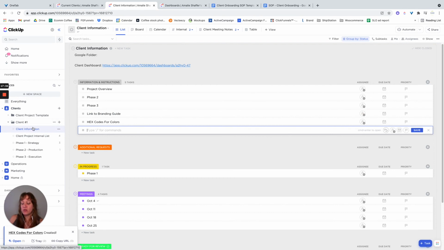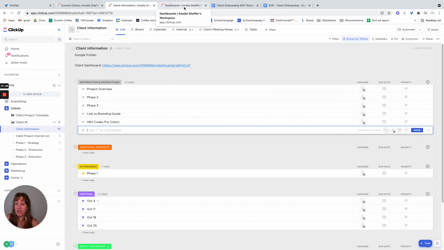Now, when we share with the client, we give them access to the client information list, which is right here. That's external with the client. So we don't give them access to the whole folder. We just give them access to this, and we would give them access to the dashboard. And you just do that through sharing it. You turn it from private to public, and then add the email addresses or email address for the client.